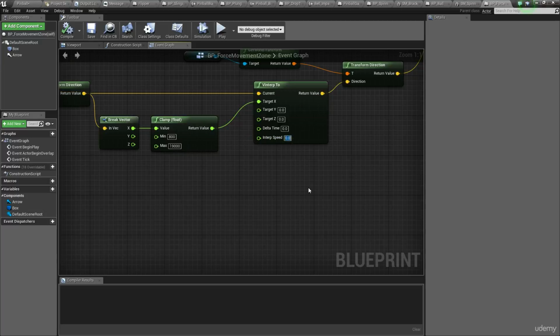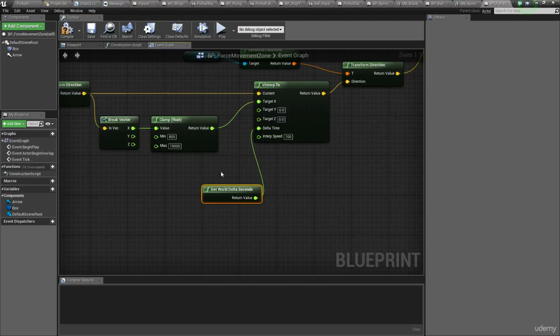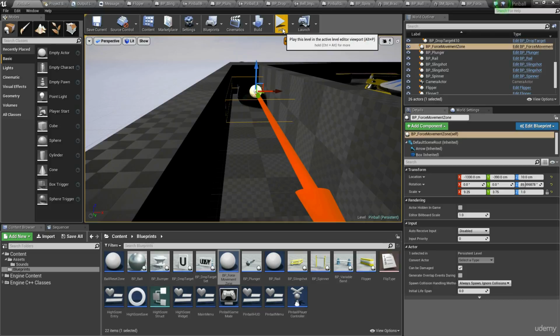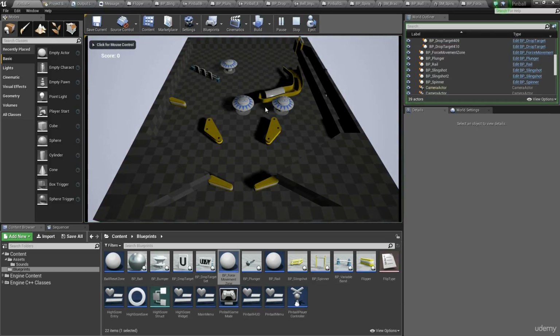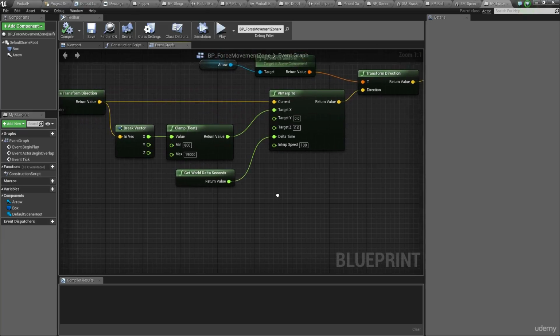So I'm going to set the interp speed to 100. And delta, I'm just going to say get the world delta. Remember, delta is the time between ticks for this object. Compile, save, and this should now function. Good thing I caught that before hitting play. Now if I hit play, you can see the object is bouncing into that zone and getting some speed as it shoots back. The amount of relaxation that we want to put on that is totally controllable.